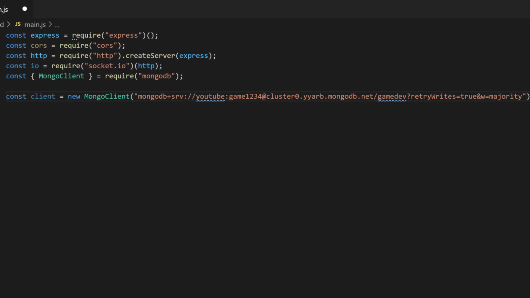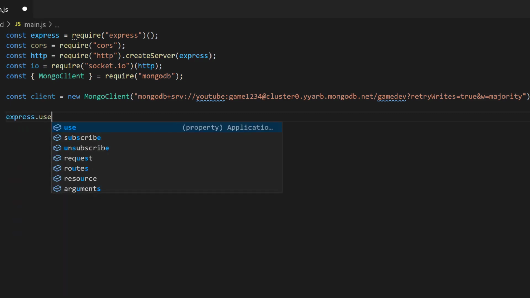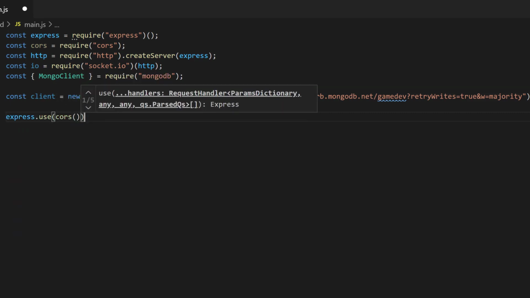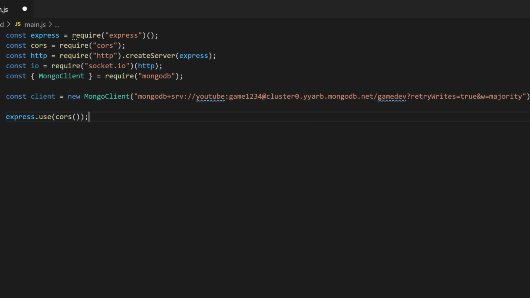All right, so now that we have our Atlas URL, we can continue towards actually configuring MongoDB in our Node.js application and establishing some boilerplate around our SocketIO. So let's go ahead and say express.use, and we're going to say cors. So we're telling Express that we're going to accept connections from different ports or different hosts.